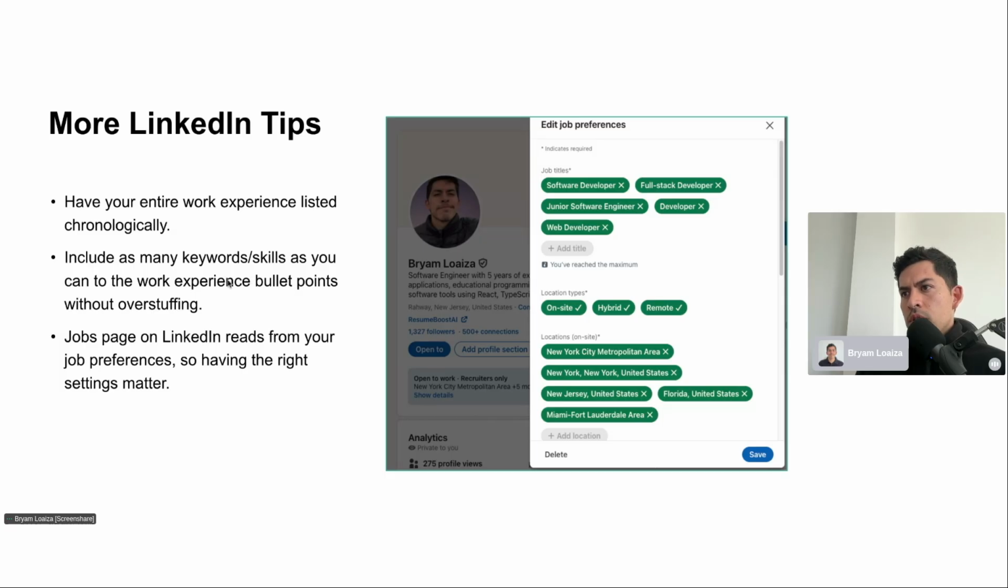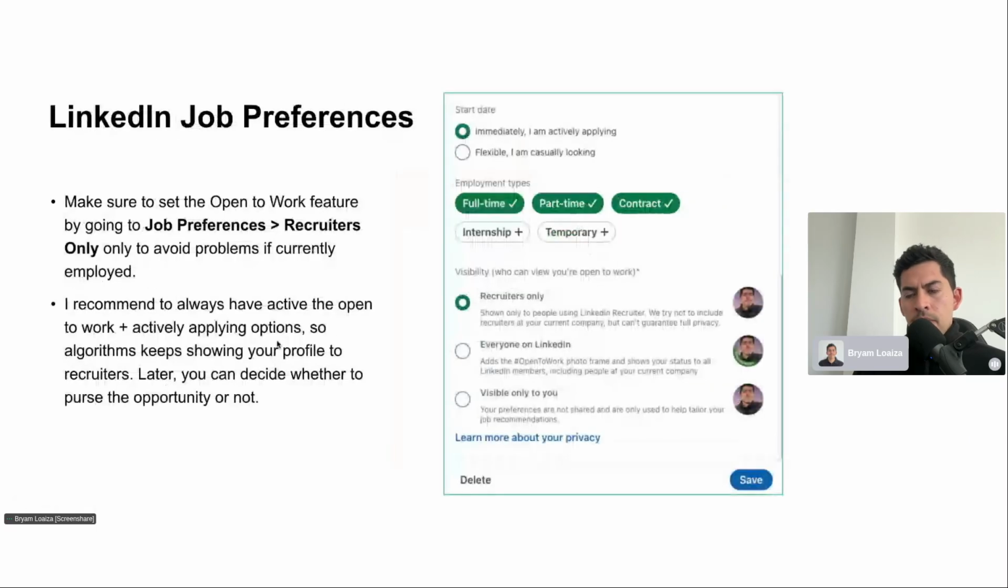Have work experience bullet points. Same. You can just copy this from your resume and put it on LinkedIn, or vice versa in this case. I already talked about the settings and everything. Okay, so here there is another, this is the open to work thing, right?